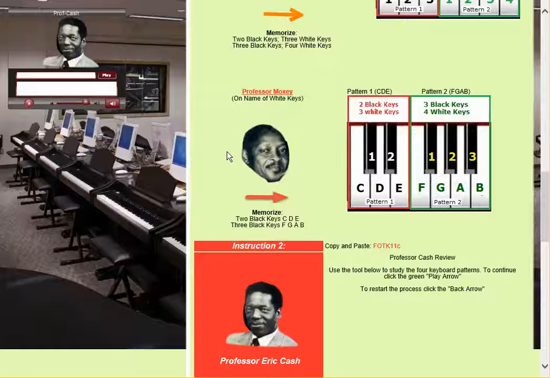Let me repeat the poem several times. 2 black keys equals C, D, E, and 3 black keys equals F, G, A, B.